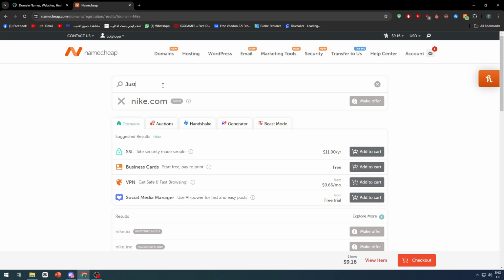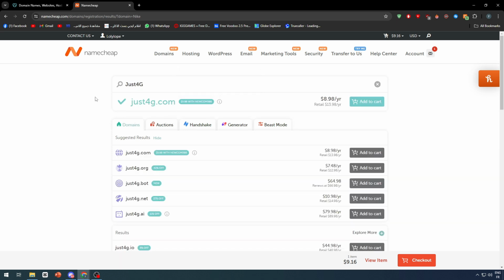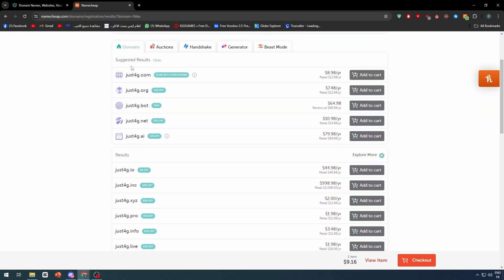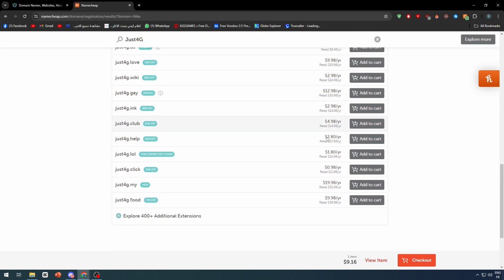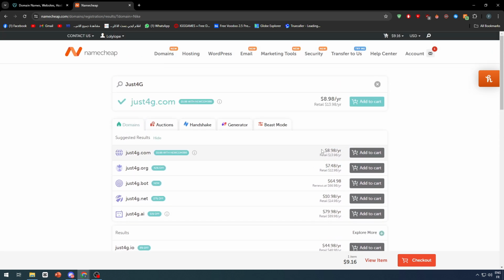So let's try to just create one. Just 4g. Okay, this is something good. So this is just 4g.com. It has all of these variations of domains, and these domains will vary from one price to another.